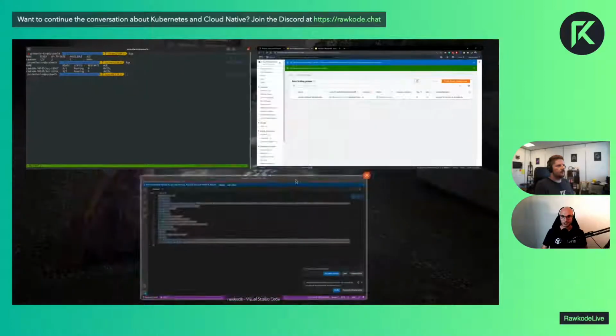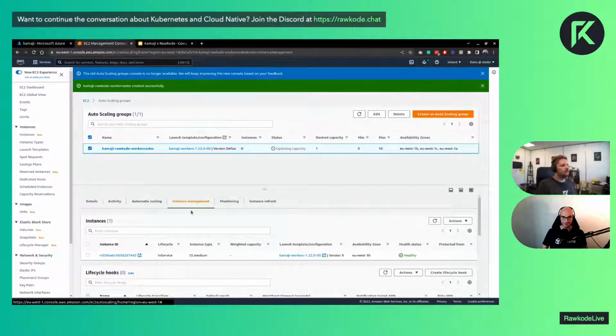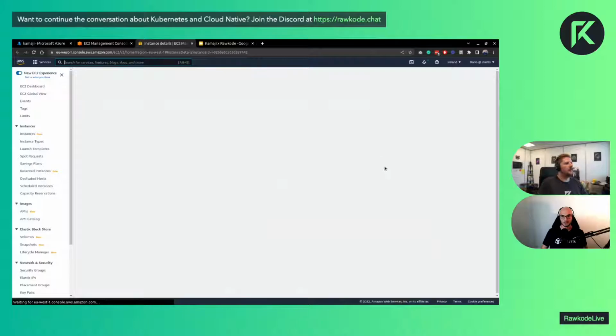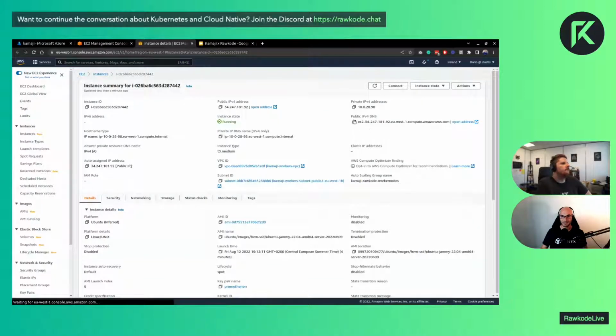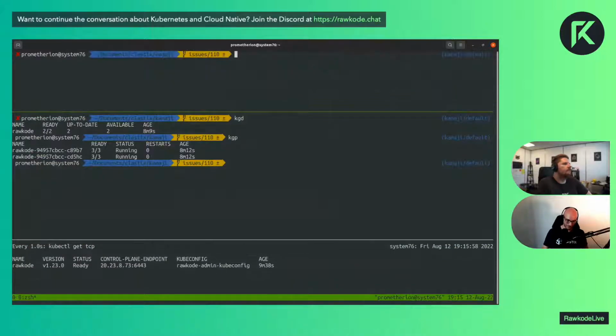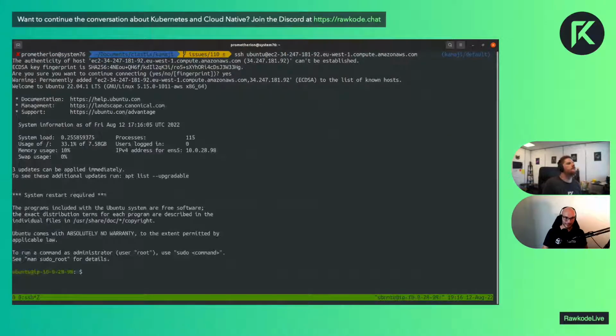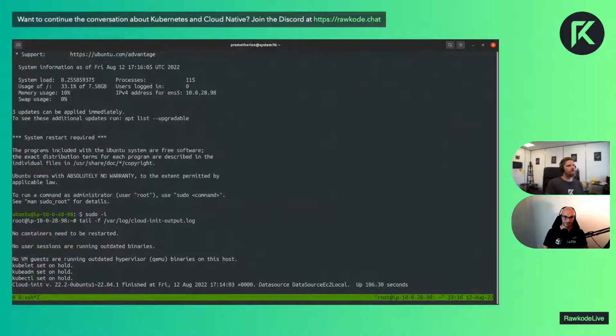Anyway, we should have now, fingers crossed, our instances. Yeah, we got our instance. Now I'm connecting to it, just to be sure that everything has been configured properly. So, SSH Ubuntu, that machine, and let me check if Cloud Init has been completed or not.